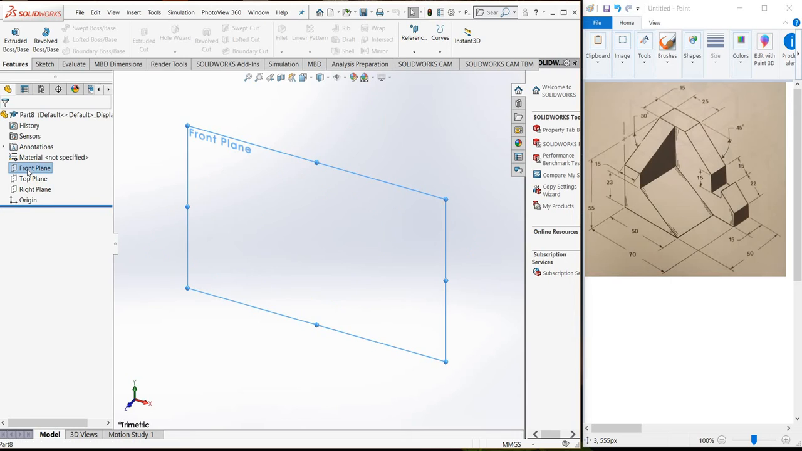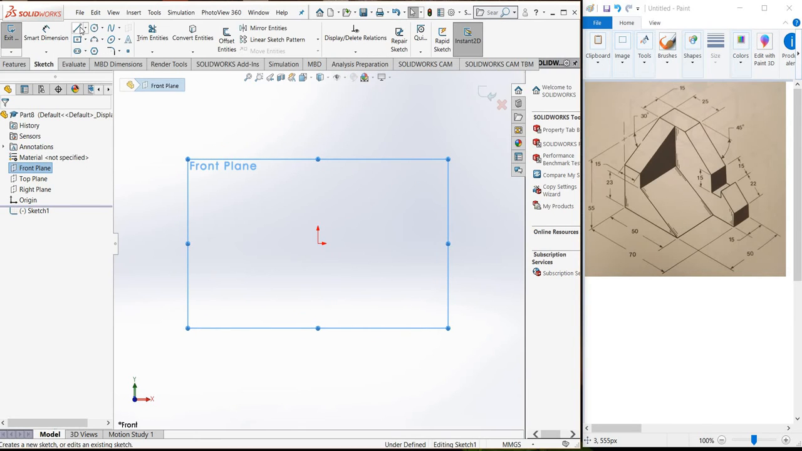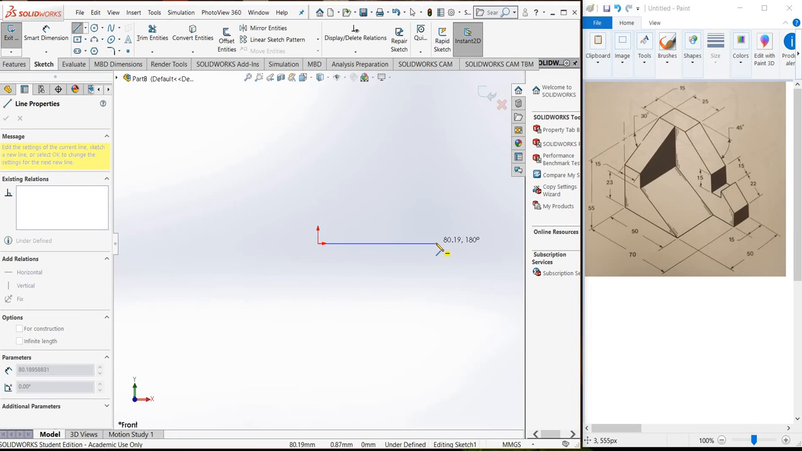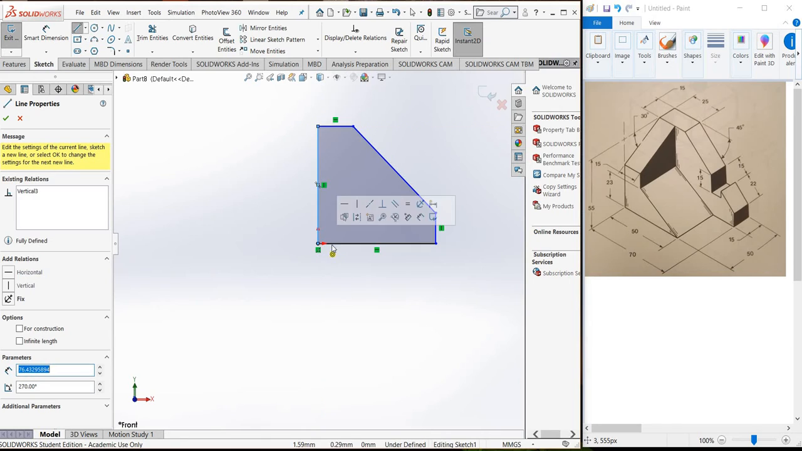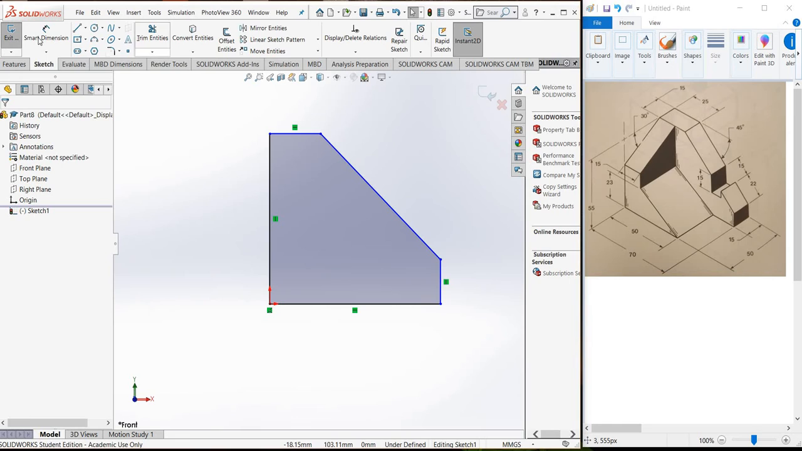Click the front plane under the feature tree and insert a new sketch, and I'm going to use the line tool. Draw a profile like that. Smart dimension. So looks like the total width of this object is 70 millimeter.